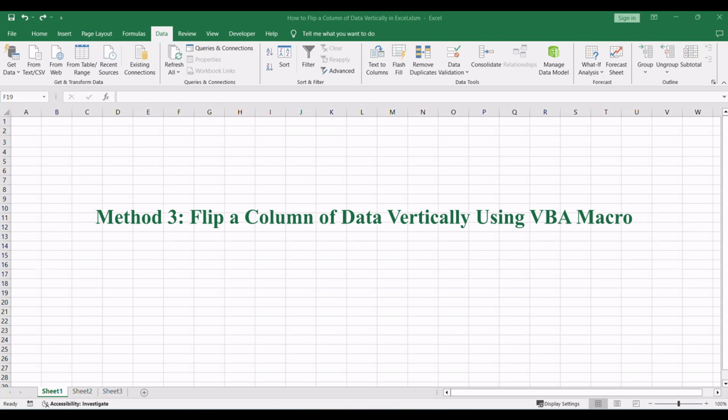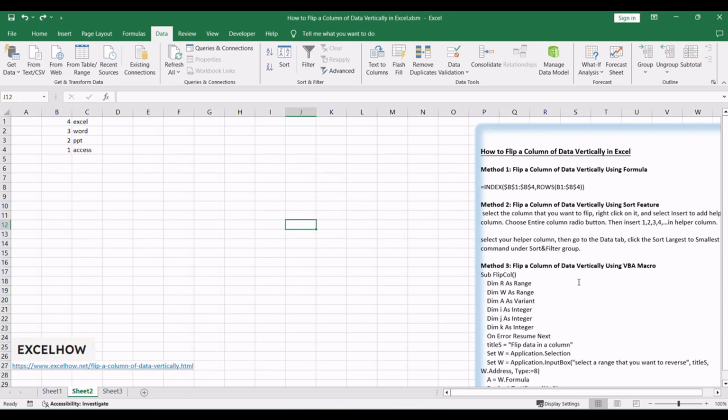Lastly, let's explore the third method, where we'll utilize a VBA macro to flip our column of data vertically. This method provides a programmatic approach for efficient data manipulation. Press Alt plus F11 to open the VBA editor window. In the VBA editor window, go to the Insert menu and select Module. This will create a new module in the project.